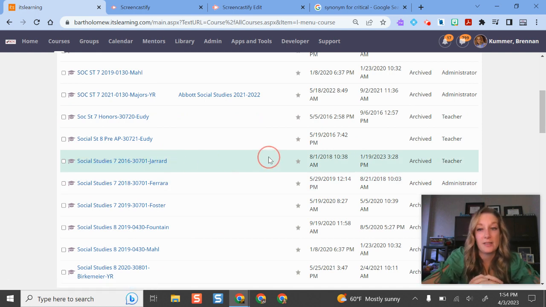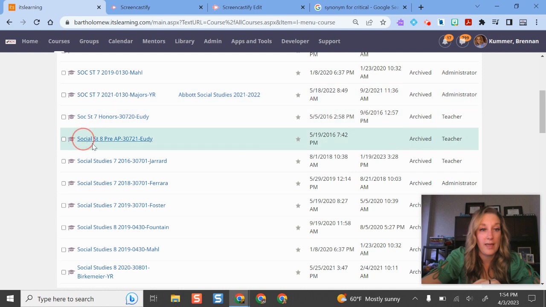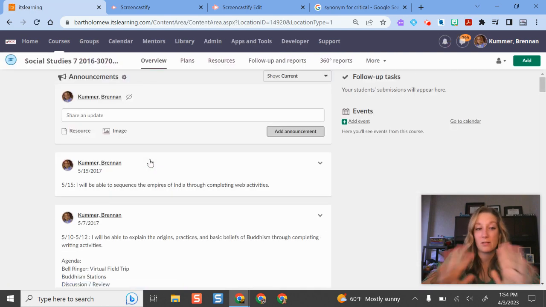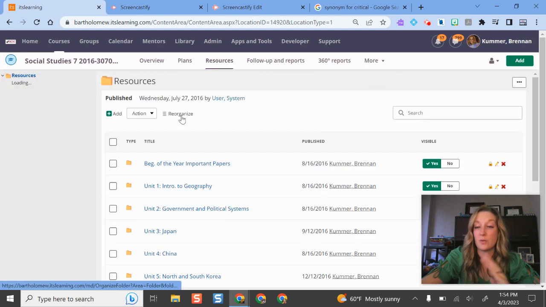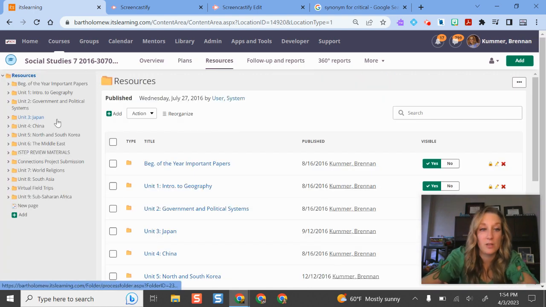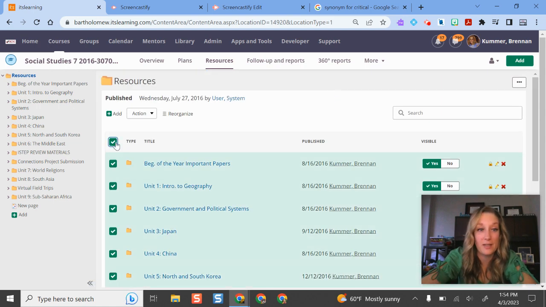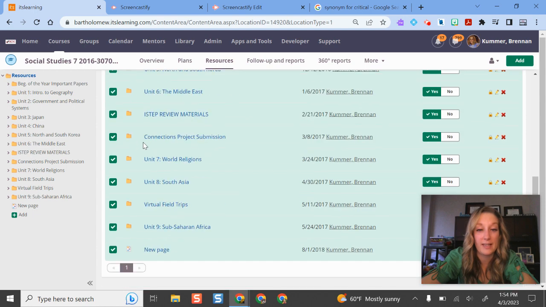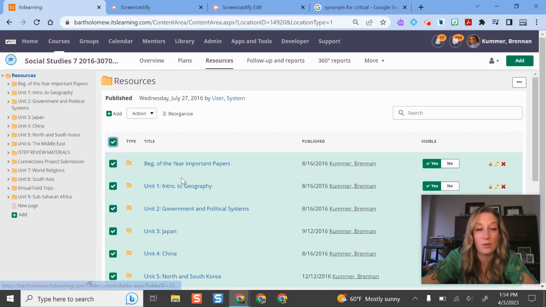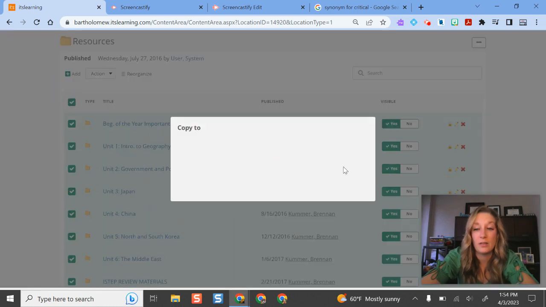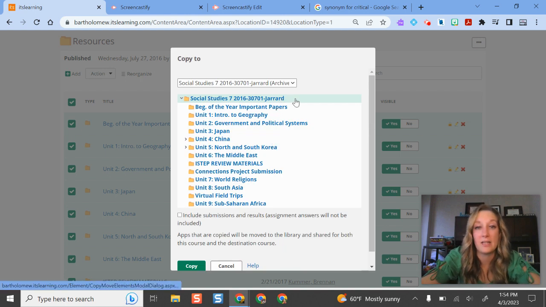So let's say that this is what I want to look at, the 7th grade social studies course, and I want to copy all of this content, all of these lessons, into an active course for this school year. The fastest way to copy all of this in mass is I just click this checkbox up here by type, which selects everything, even the stuff within these folders. And what I'll do is click Action, Copy To, and then from here, I will select the course that I want it to be added to.